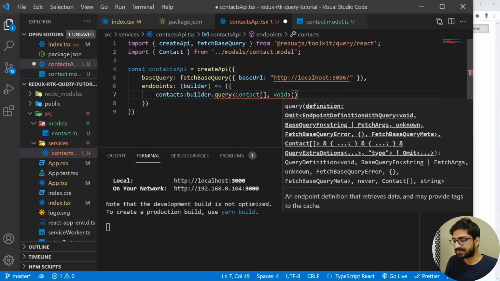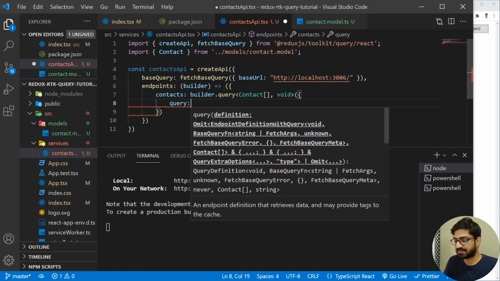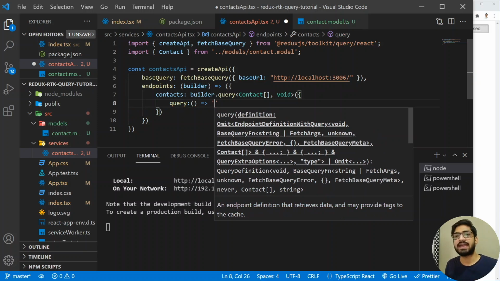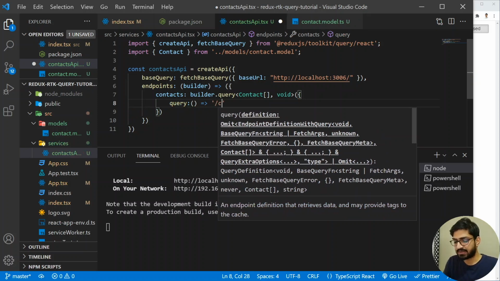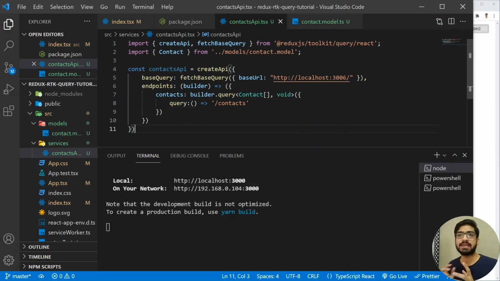All right. And now inside this, we are going to have the query, and this is going to be an arrow function. Then we are going to specify the endpoint. For us, the endpoint is contacts. Since we have created our first endpoint, if we want to check how this endpoint looks, we can make use of the endpoint in our component and fetch the data. Before going to that, whenever we create a query, it automatically exposes a hook, which we can use to fetch the data from this endpoint.